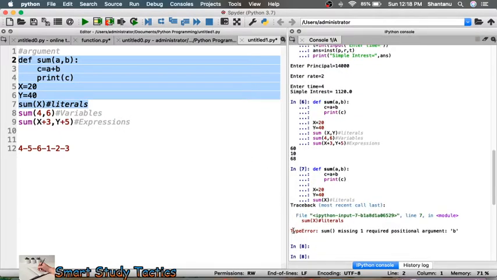It will show the error, type error, missing one required positional argument b. It means we are sending the value 1, but we are accepting two arguments. So it is saying, where is the other argument? Please send that one also, otherwise I will not execute. So I think it is pretty clear. The positional argument is very important.